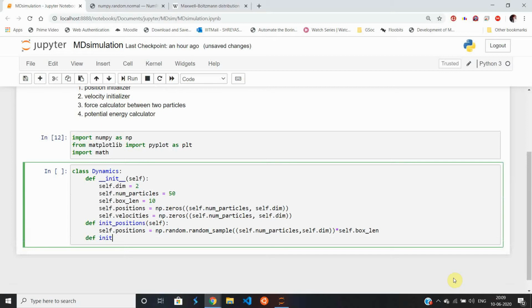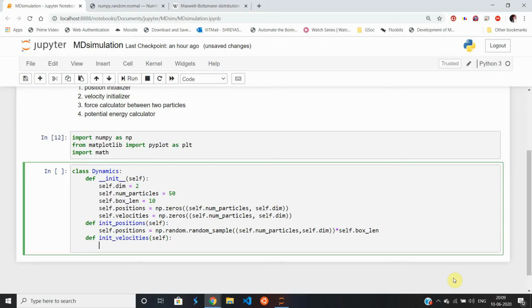And now our velocities. Also, there is one inherent problem with initializing the positions randomly, that is two particles can overlap with each other, and hence the potential energy will shoot up to infinity, which is not what would happen in nature, right? Two particles would never come that close. So we'll handle that later. We'll perform something called minimization, which will create sufficient gaps between the particles. So yeah, we'll handle that later.